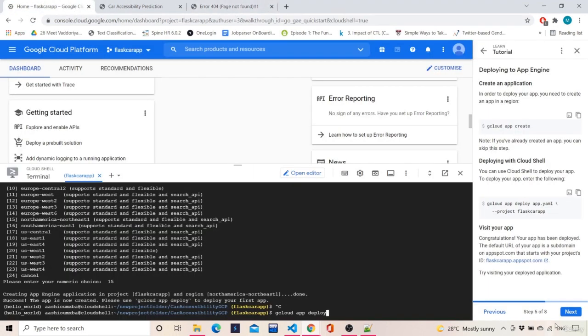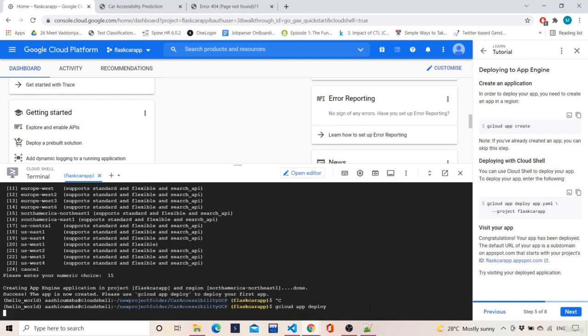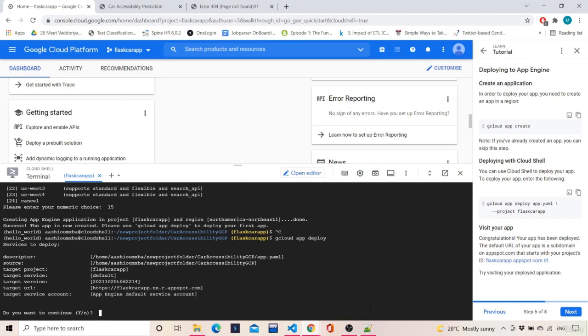So from where will you get the URL? The URL is from here only. I'm just executing this. It will take a little bit of time, 5 to 10 minutes. As you can see over here, the descriptor, this Flask car app, and you have the URL also, the target URL, that is https flask car app nn.r.appspot.com, and this and this are almost the same only.